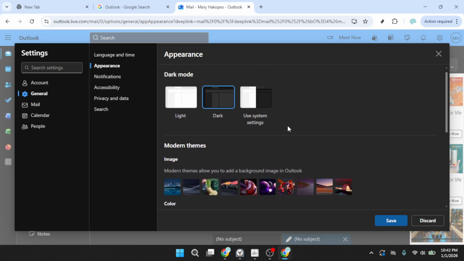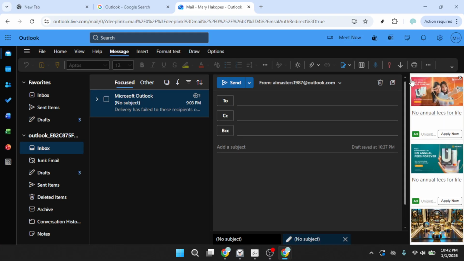Before you leave, make sure to save your changes. Click Save to apply the dark theme across Outlook. The change should take effect immediately. If you don't see it update right away, give the page a moment or refresh your mailbox. That's all there is to it. You've turned on dark mode in Outlook.